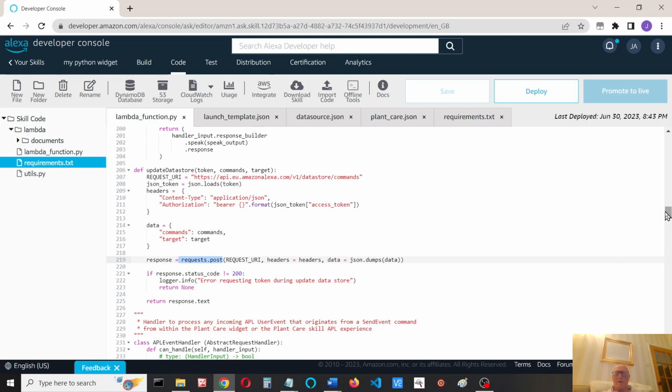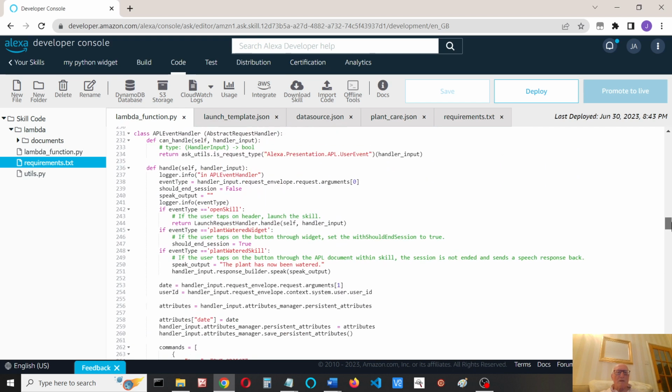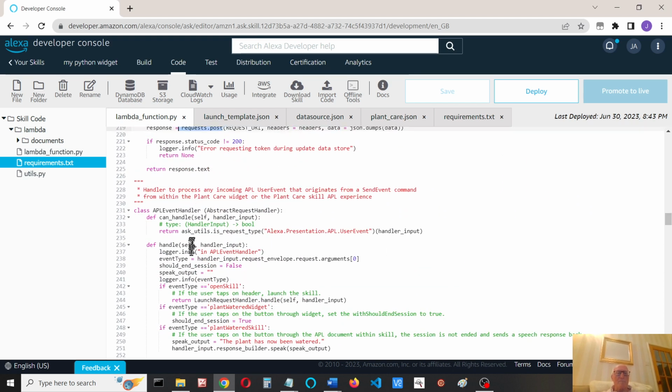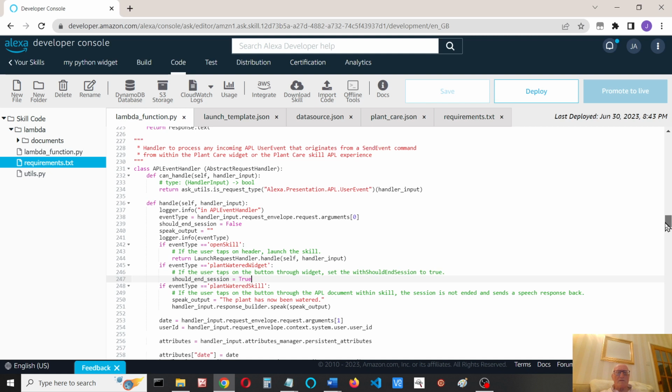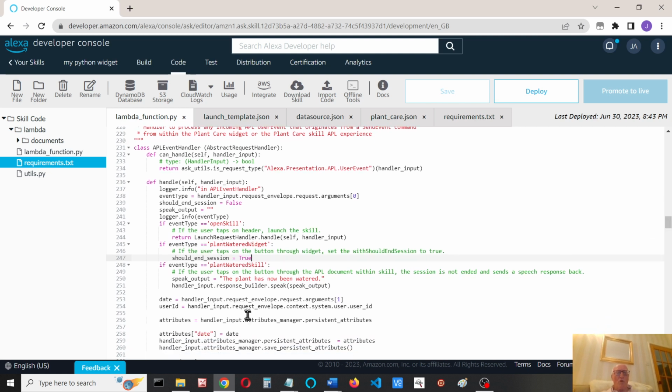When the user clicks a user event, it comes into this APL event handler here, and we're going to get either an open skill. That's when the user taps on the header of your widget. That launches the skill. You can have a plant watered event. That's when the user taps on the button through the widget, and all it does is send should end session to true. Or the plant watered skill is when the user taps on the button within the skill. So that traps those out.